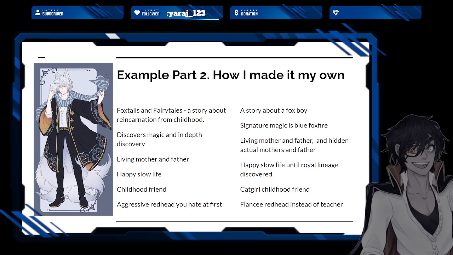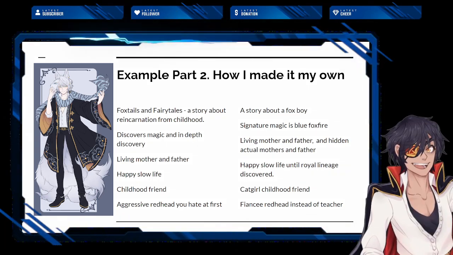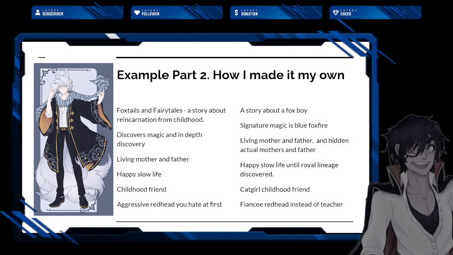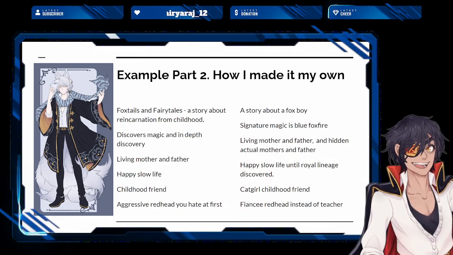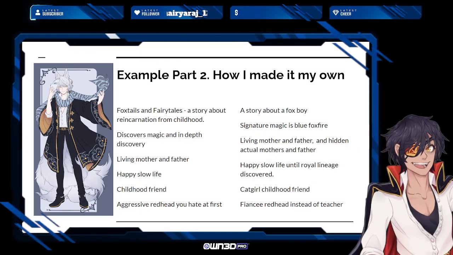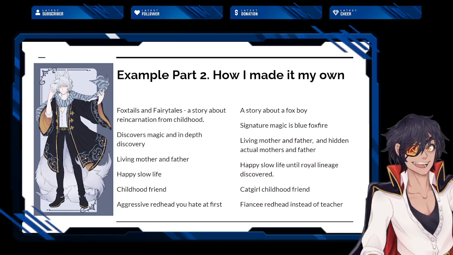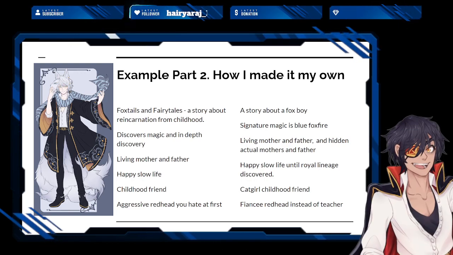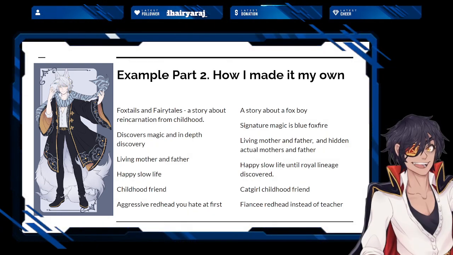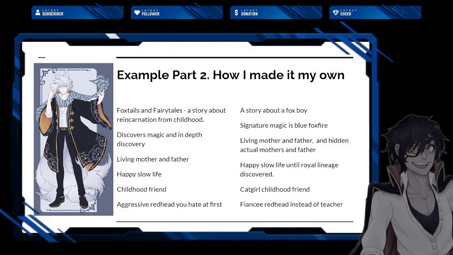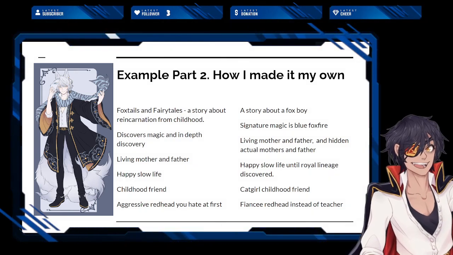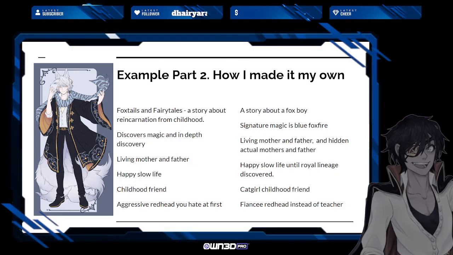So it's a story about a reincarnation from childhood. Well, the gimmick I threw at it was a story about a fox boy, and I created this whole fox beast kitten meritocracy society that he lived in, where harems are actually a thing, but it was just a way to naturally introduce the harem concept as well. He discovers magic and in-depth discovery about the world, and his signature magic was blue fire, and he learns a lot of life lessons as a boy from his parents.